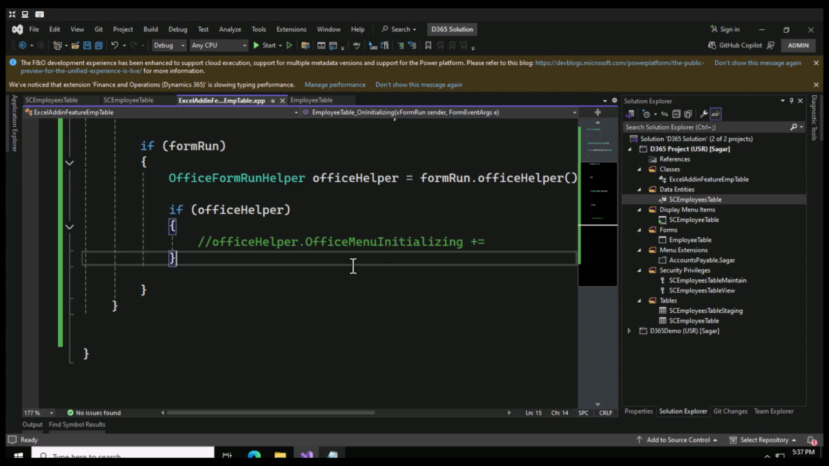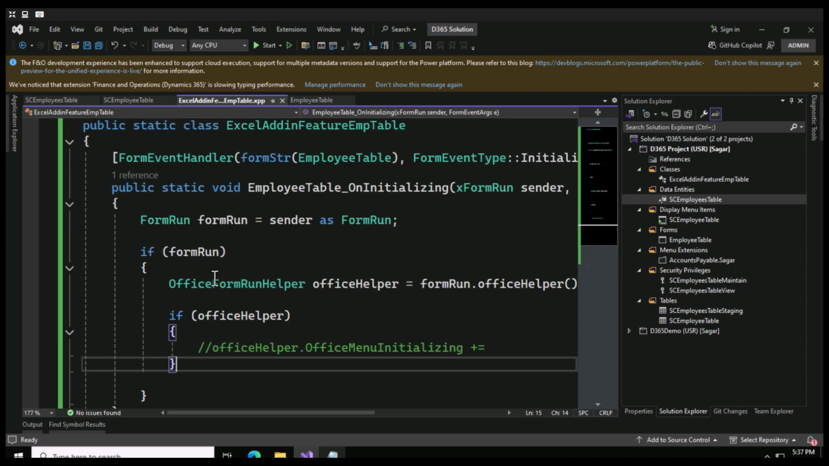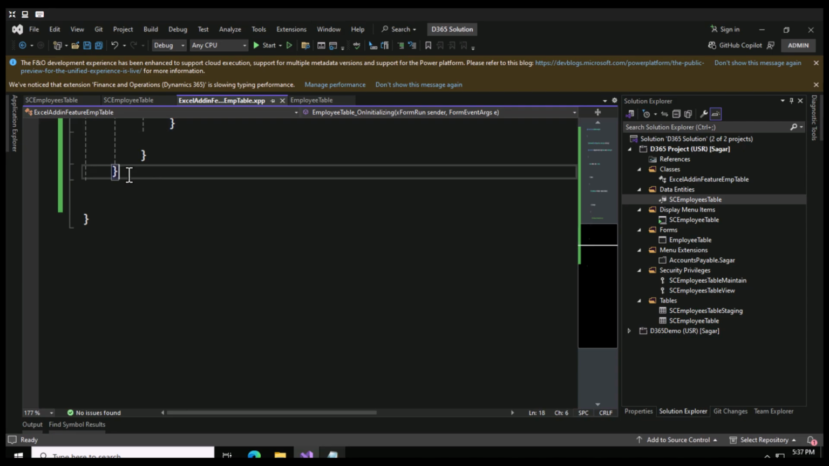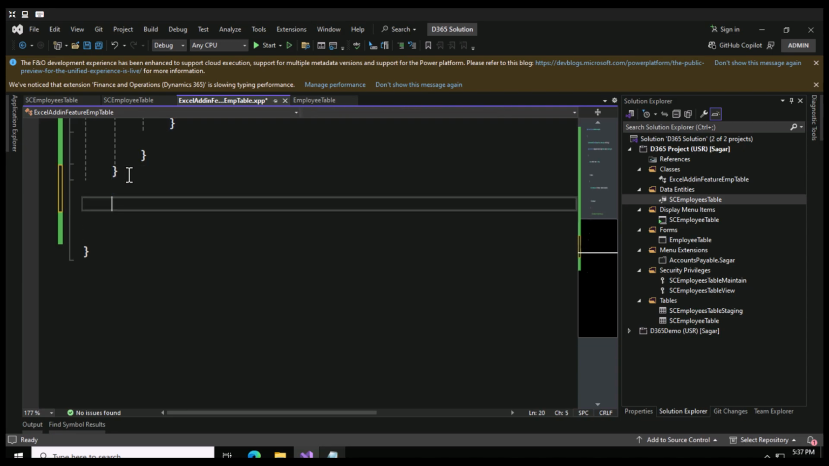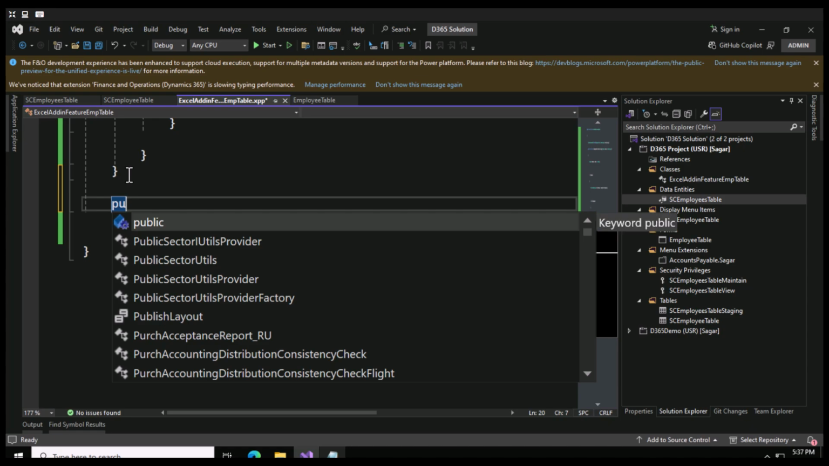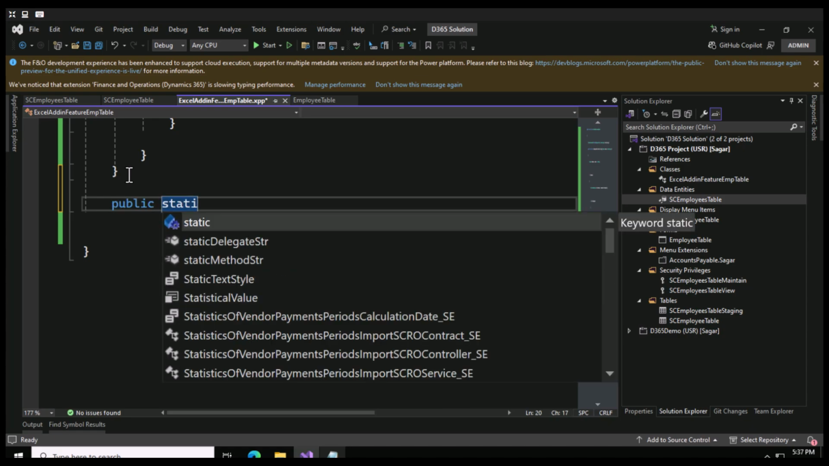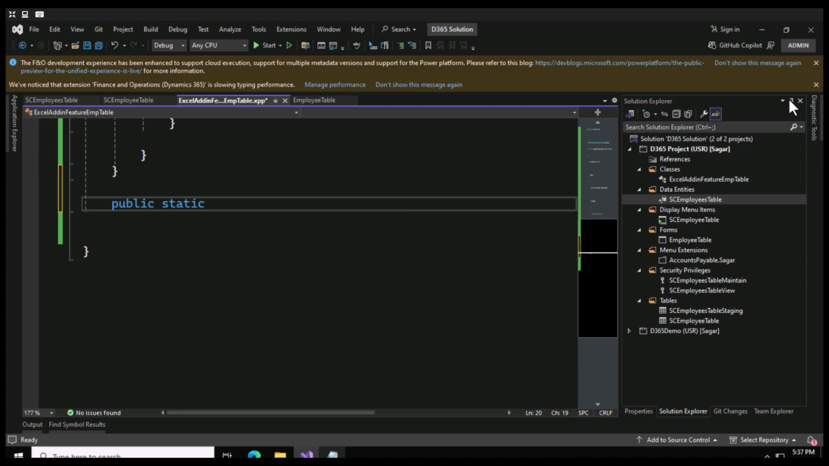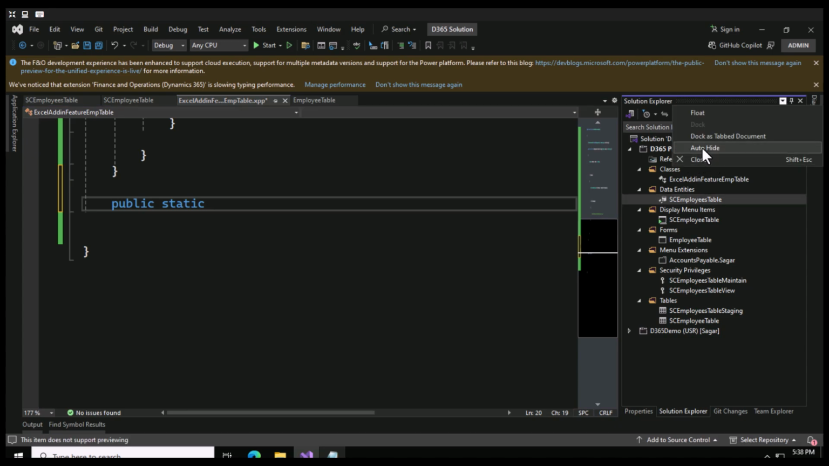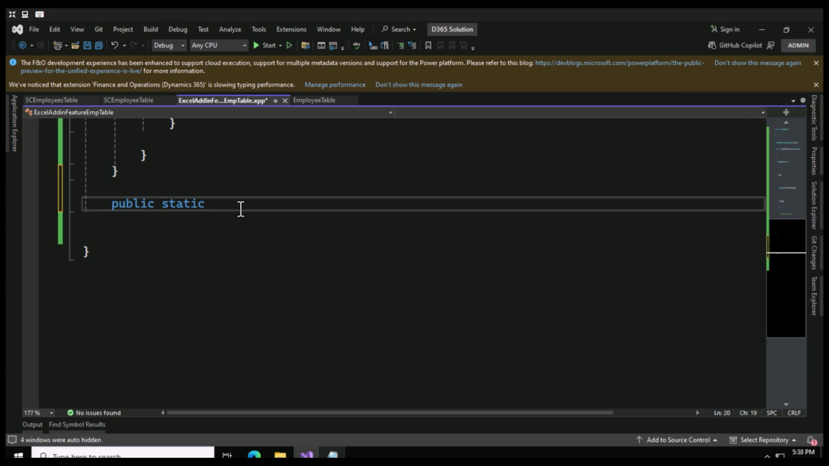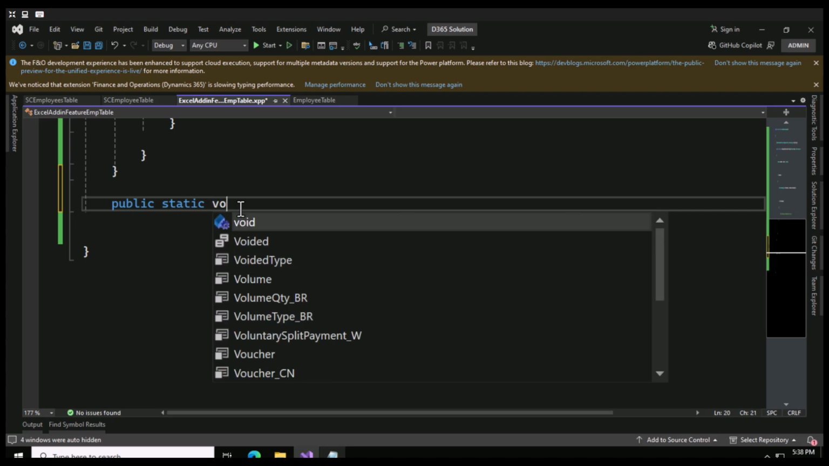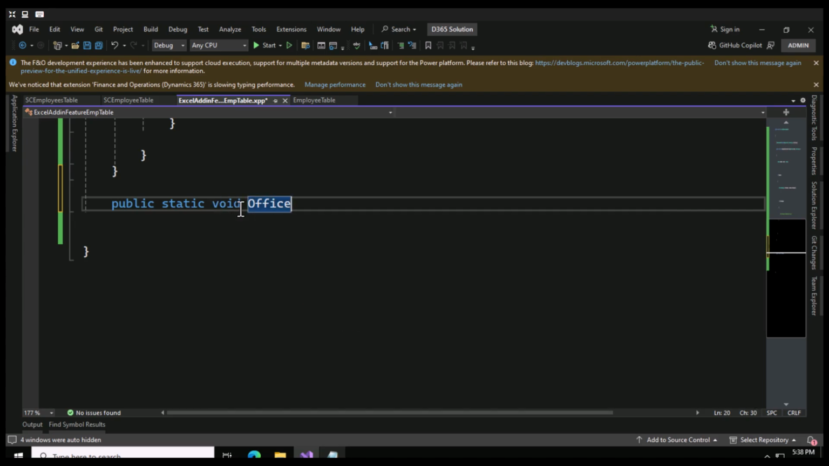Okay, and here now what we need to do, we simply need to attach this data entity. So for that, I'm going to create a different method. I will say this as public static void. Let me close it first. I'll give it a standard name like office menu handler. You can give any name.